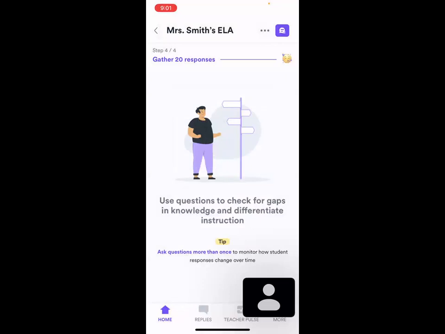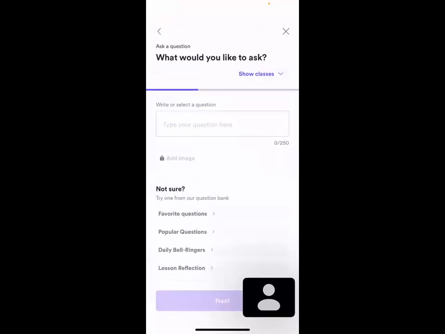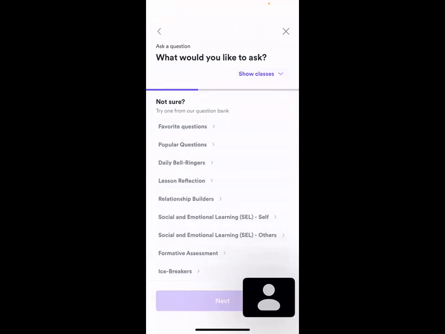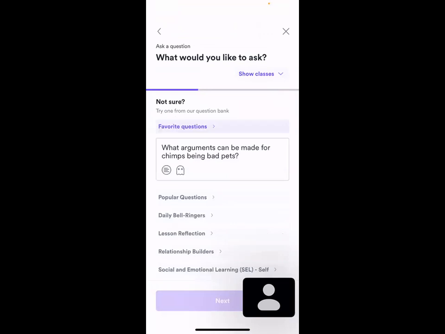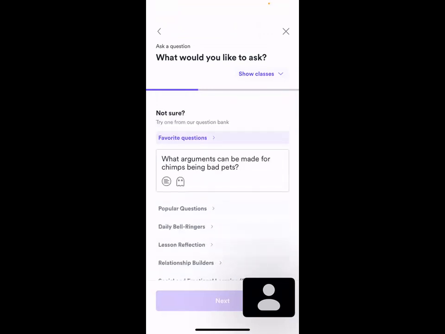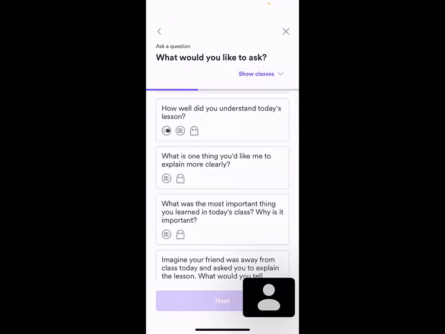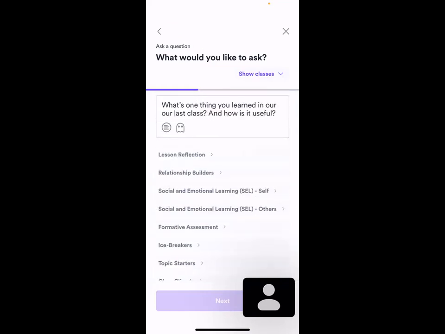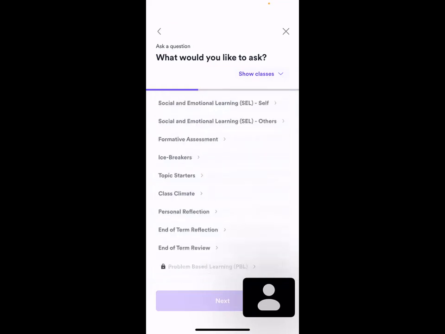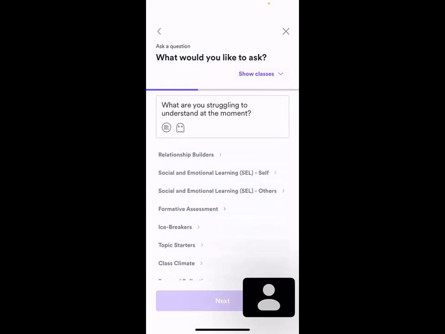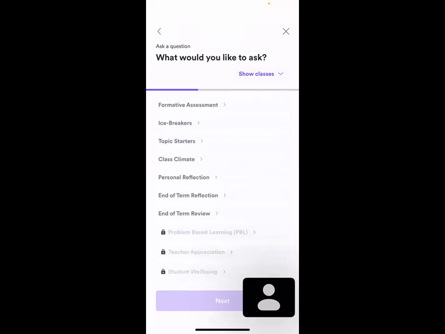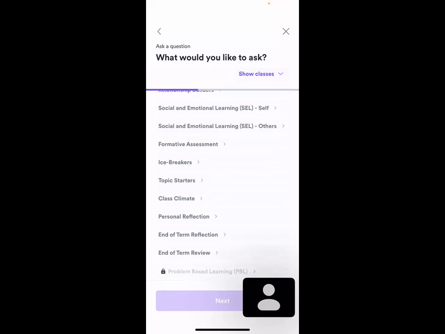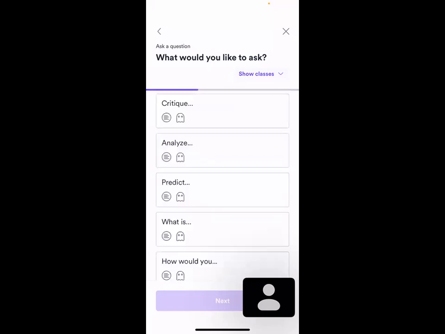Also up in the corner, there's a purple box with chat bubbles in it, and you can ask a question, and it gives you some question options if you need help. So favorite questions, popular questions, daily bell ringers, lesson reflection, relationship builders, social and emotional learning, end of term reviews and end of term reflections, topic starters, icebreakers, formative assessment questions.